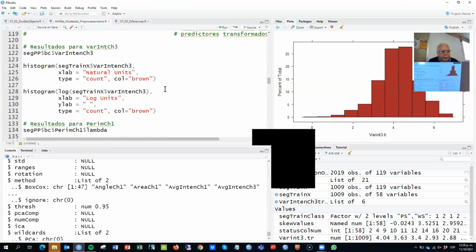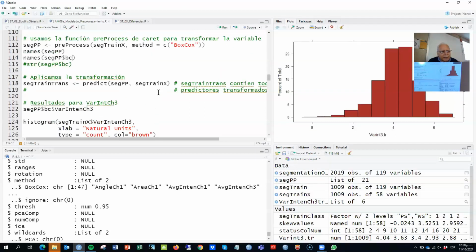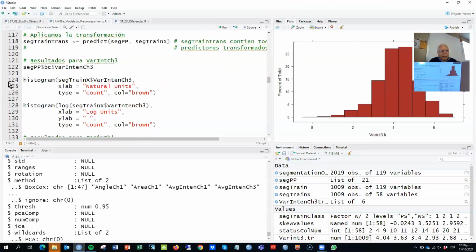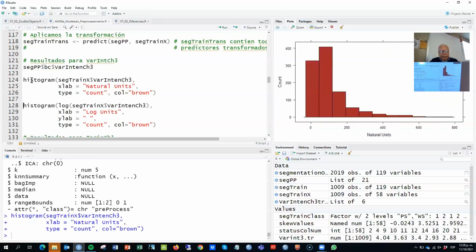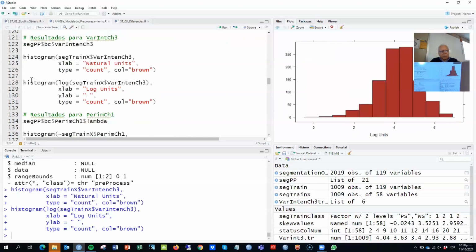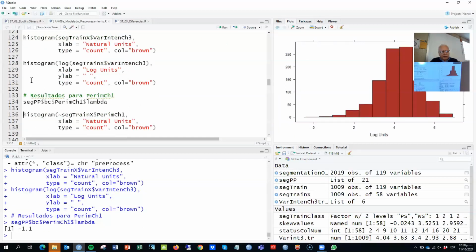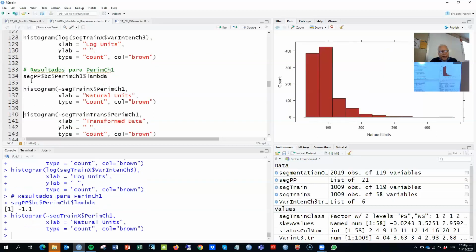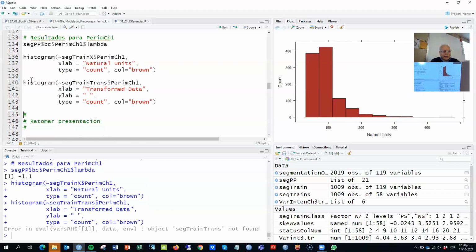So let's look at this. I already did the preprocessing here. I'm doing the histogram of some of the variables. We already saw that. That's the original intent channel 3, and this is the transformed variable with the log. And this is the perim channel 1, and that's the histogram, which is also skewed, and this is the transformed perim data with the transformation.